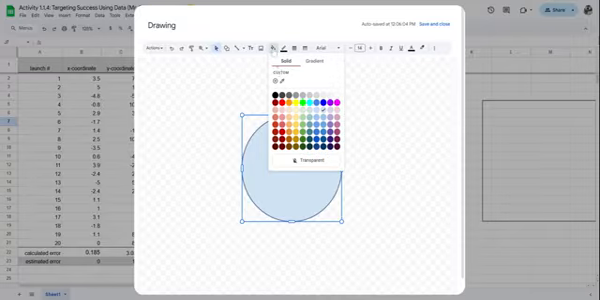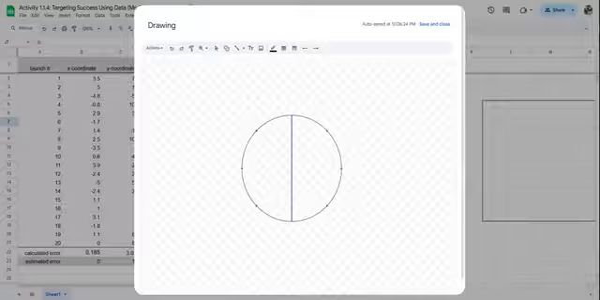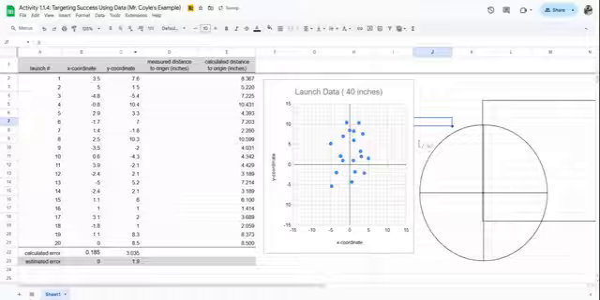We're going to make sure that the fill color is transparent, but we want to know where the center of the circle is. So the easiest way to do this is to create kind of like crosshairs. So we're going to choose the line tool. We're going to hover over the circle, and all these little purple dots are going to show up. We're going to click and drag from one purple dot to the other purple dot. Then we're going to do the same thing to the other side here. So if we're wondering where the center of the circle is, we know it's at the crosshair. We're going to hit save and close.